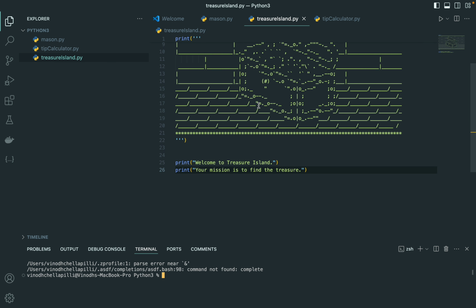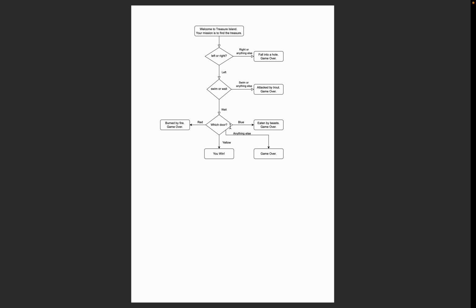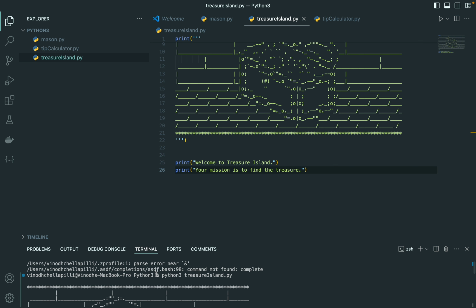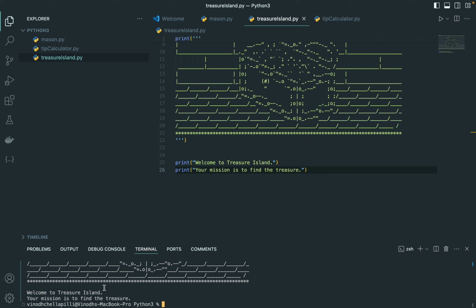When I go here, okay, I'm going to send you a video on how to download Visual Studio Code. First you have to use python3, space, the name of the file. What is the name of our file? Treasureisland. So it says, welcome to Treasure Island, your mission is to find the treasure.